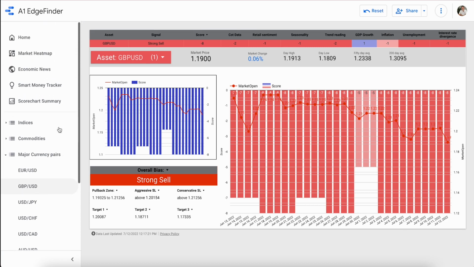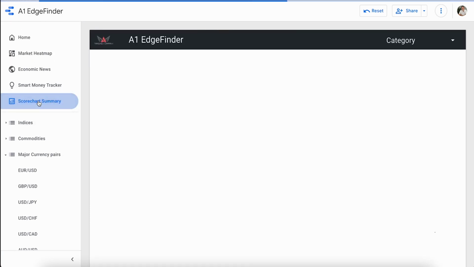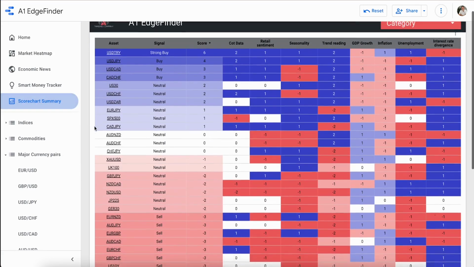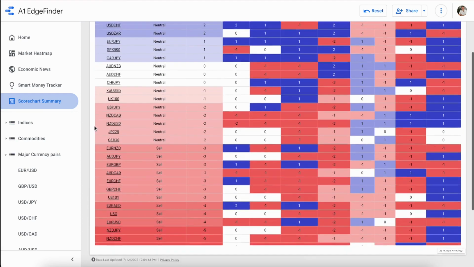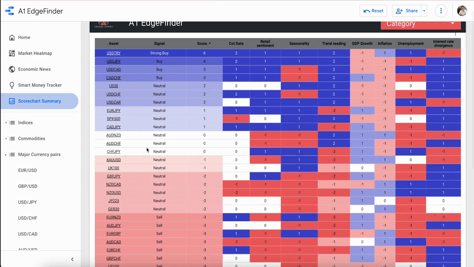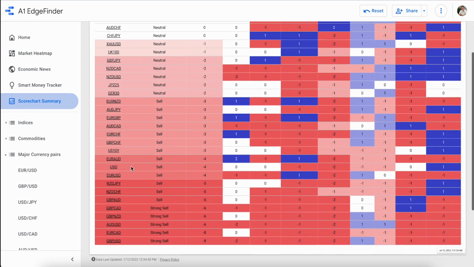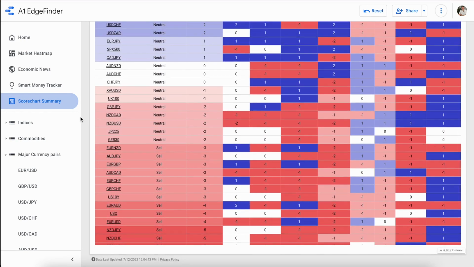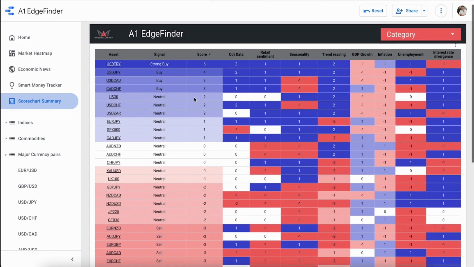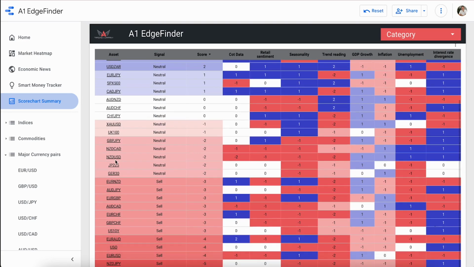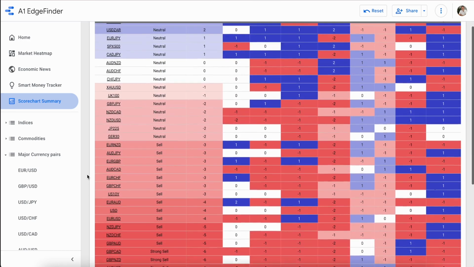And the last thing we're going to look at really quickly is the Scorechart Summary. And again, if you've seen our weekly EdgeFinder videos that we post on Friday, you're very familiar with this page. But this shows you all the pairs, indices, and commodities currently listed in the EdgeFinder and all of those categories that we score on. Again, we color-coded them, so blue means buy, and the darker the blue, the stronger the move, the darker the red, the stronger the move in the opposite direction.